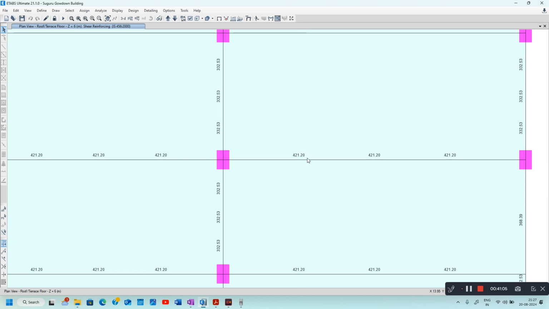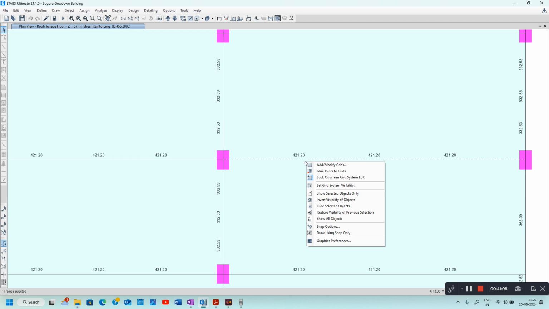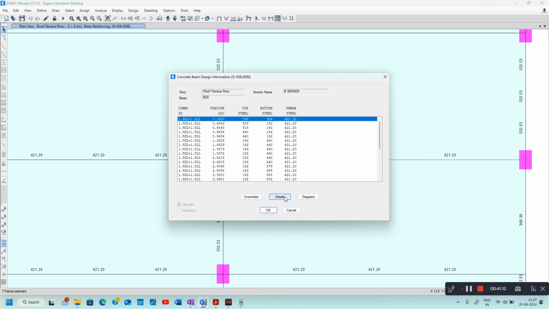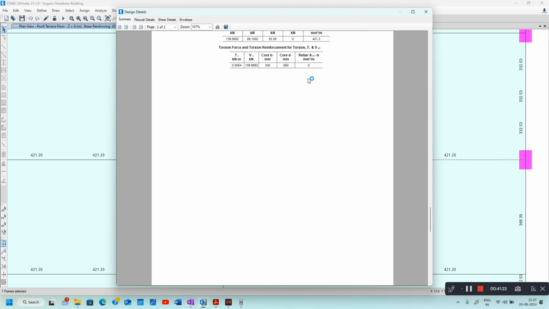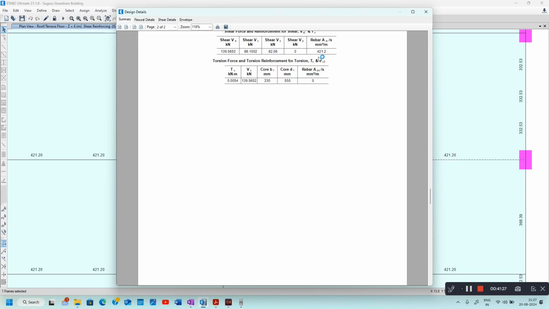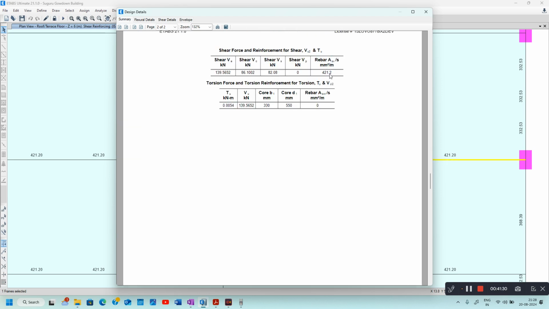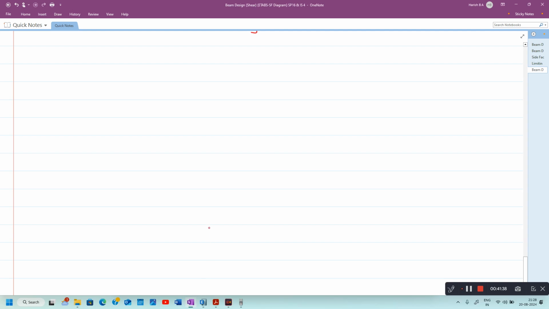So 421.20 mm square per meter. Let me check this. If you go to details, shear steel, see here, it is mm square per meter, 421.20. So let me note down the answer: 421.20 mm square per meter. So this is my ETABS result.